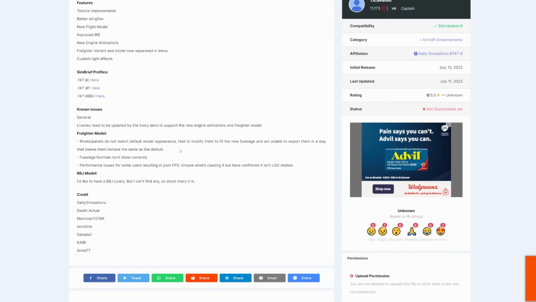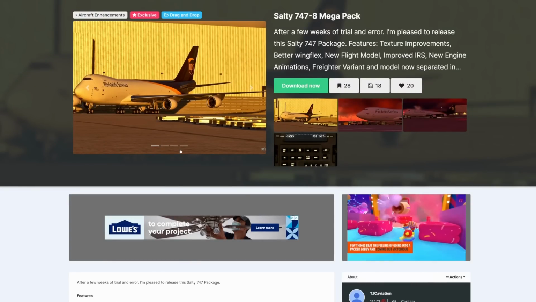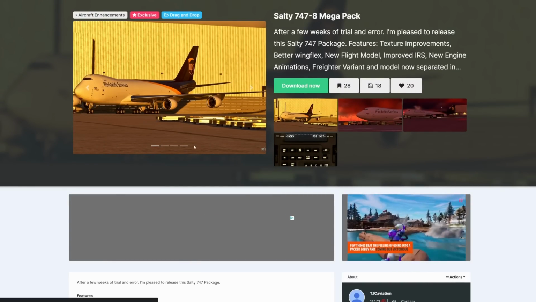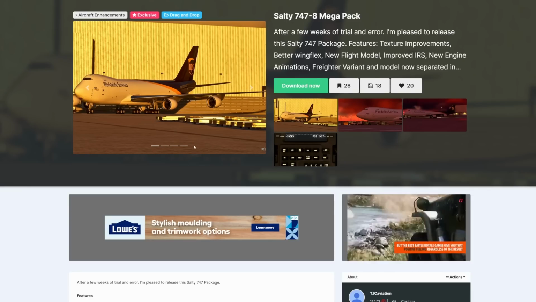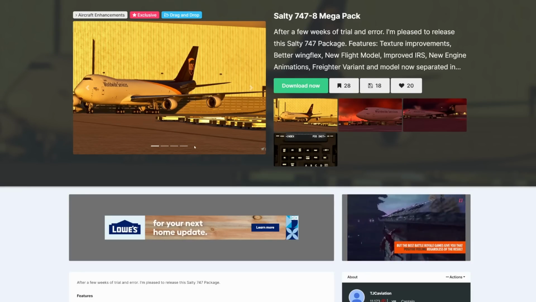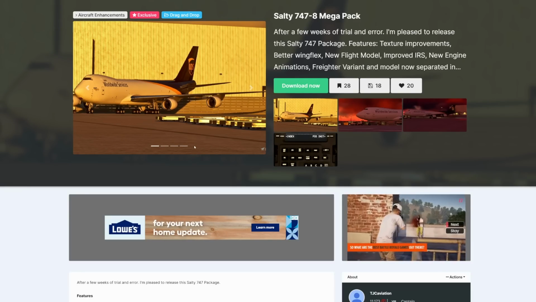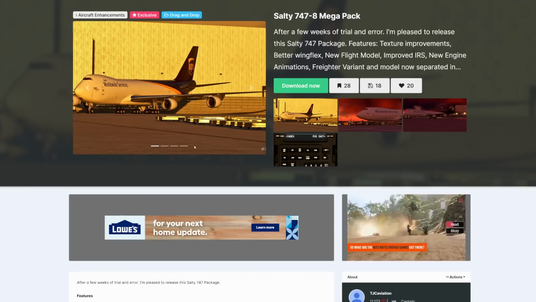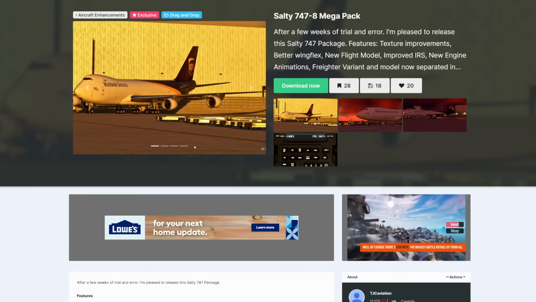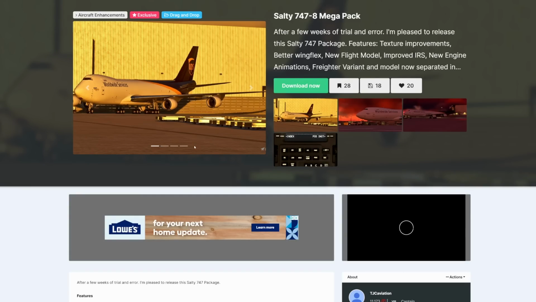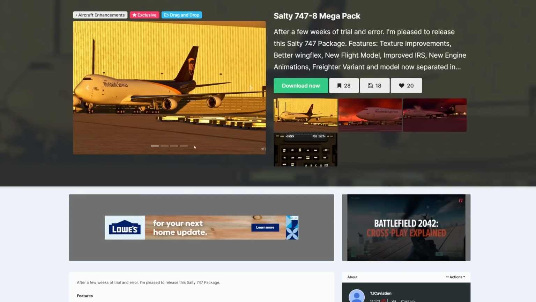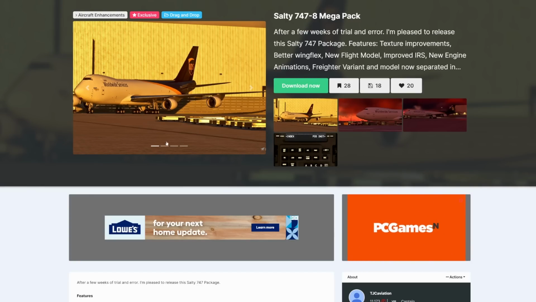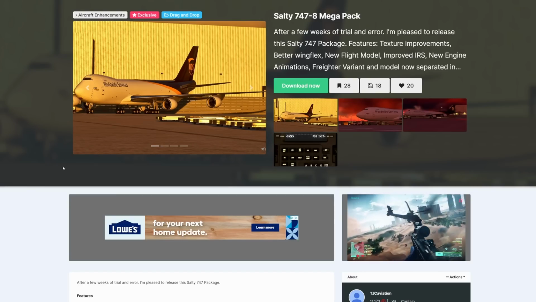Now, this thing is a major enhancement to the 747. I don't know how many of you have actually given the 747 a shot, but the default version was bad. Let's just leave it at that. It was not a good experience at all for anyone that I know. And the Salty team decided to try to work on it, and they've really made a massive difference. And when I saw this one today, I was super excited because I love the 747.